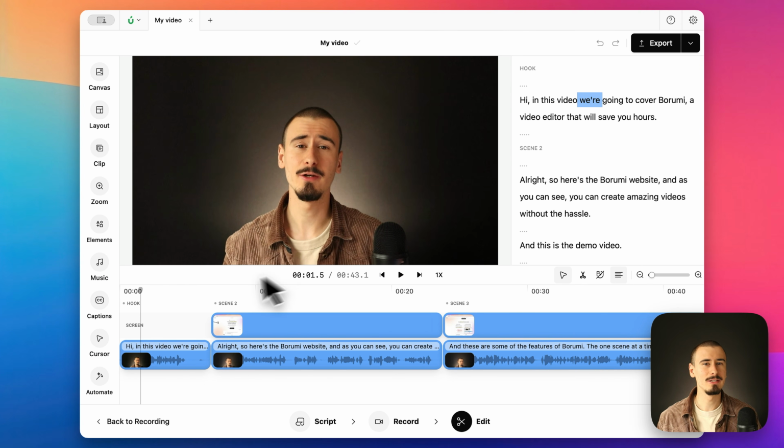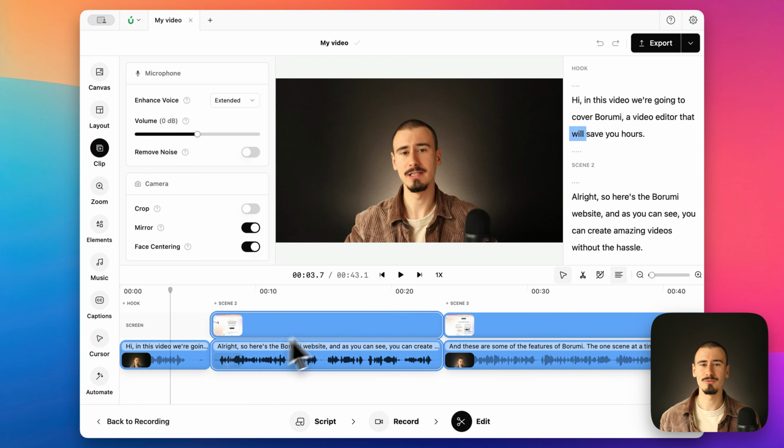And the first thing you'll notice is that all your scenes are already placed in sequence inside the editor. This already saves a lot of time. With traditional editing tools, you might need to import all your files, figure out which clips come first, arrange everything manually, sync your camera and screen recording, and then start editing. In Borumi, because everything was recorded scene by scene, the timeline is already assembled for you.